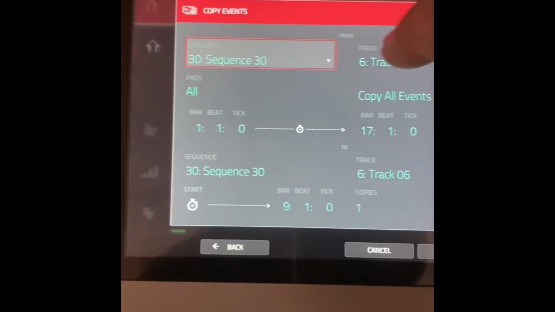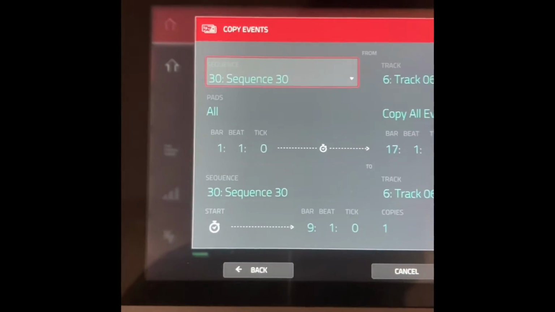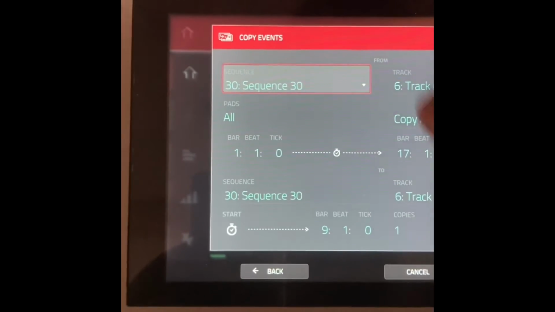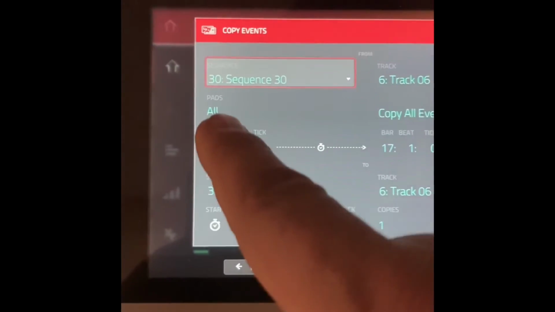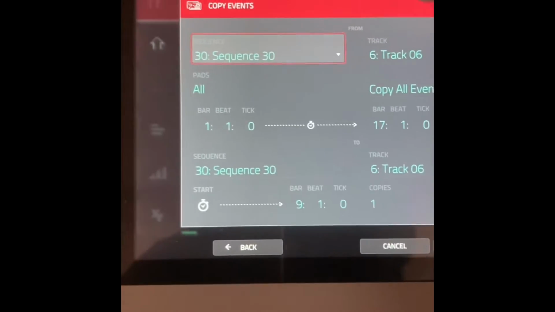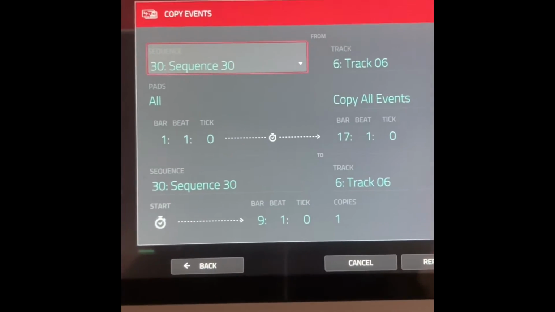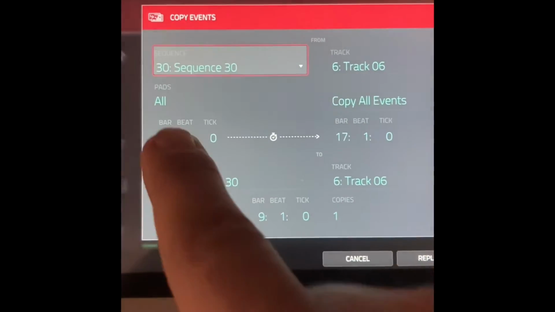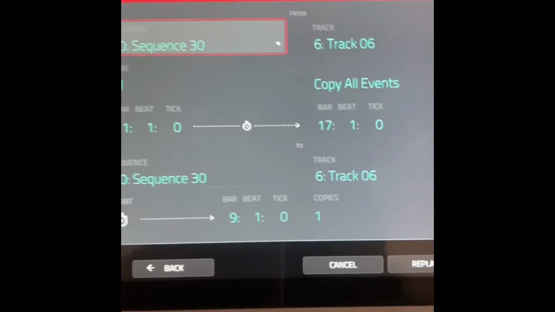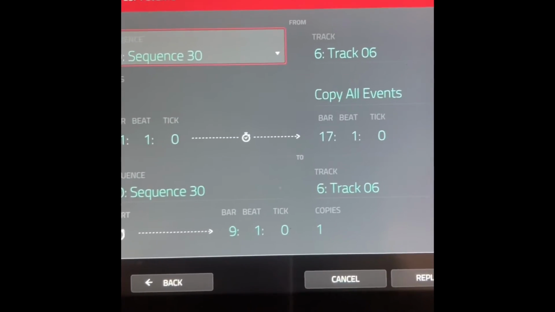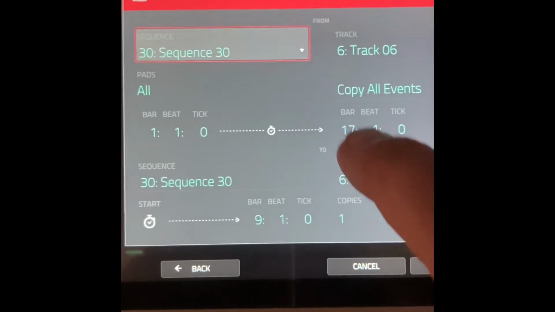Okay, so here you go. Sequence 30, track 6, right? You don't have to select a pad. You can if you want to. It says pads, but we're just going to stick with what track we're on. And I'm going to copy everything from that track. As you can see, it highlights all of it though. It has it already selected, all events, 1 through 17.